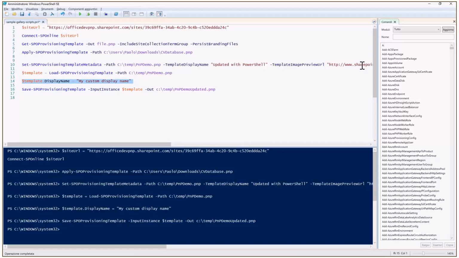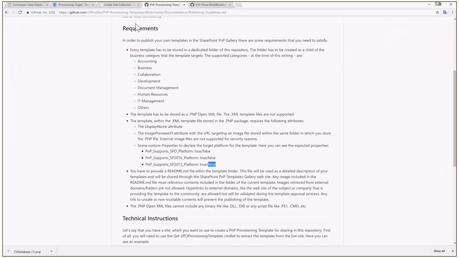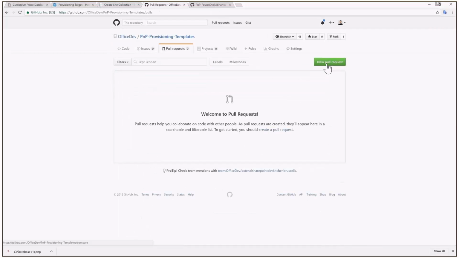Once you have the file, you go to the GitHub repository, you go under the pull requests, and you create a new pull request, submitting your content, for example, using your own fork of the PnP provisioning template repo. And that's all, nothing more than that. Of course, there will be an approval process, and pretty soon your template will be available as an open source template for the entire community.